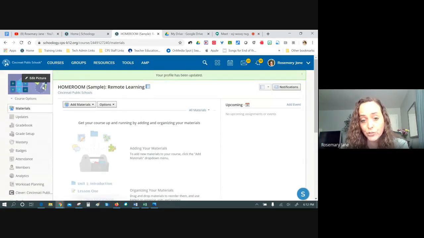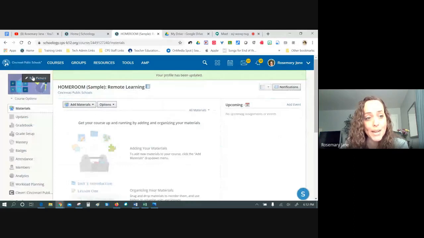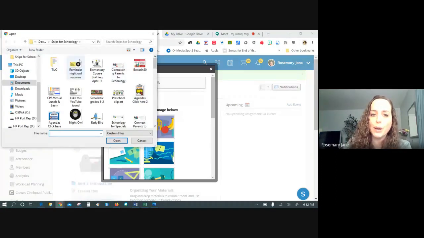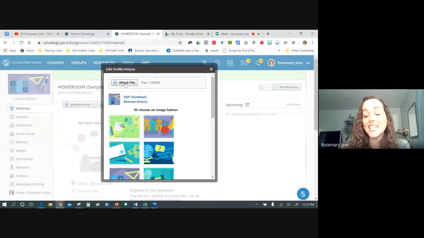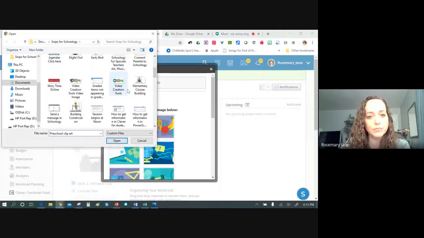That's going to help your students better than having all these blue books. But one thing I like to do is add a custom image. My background is primary, and so most of my examples tend to be more primary. But if you attach a file right here, you can select an image that you've saved to your computer. So I'm just going to pick one of these.